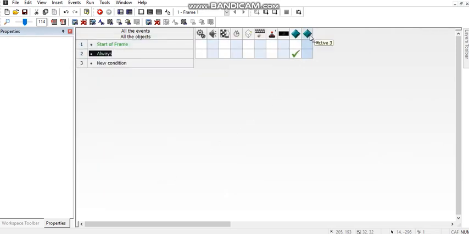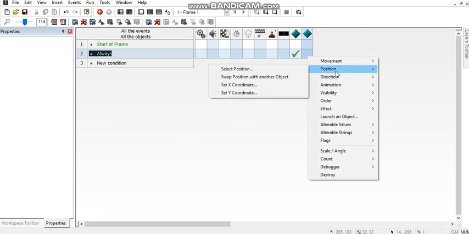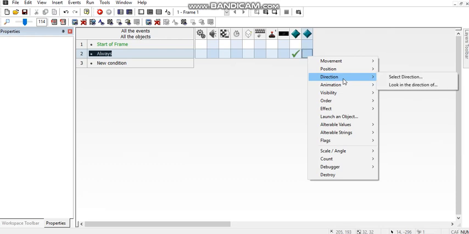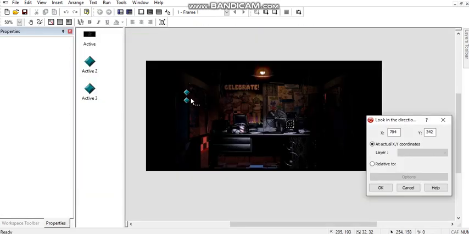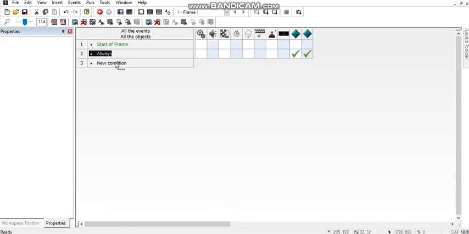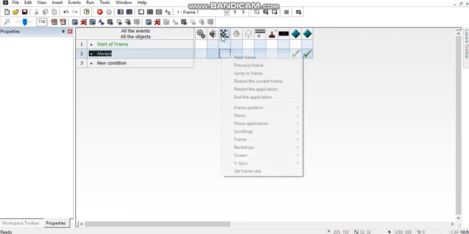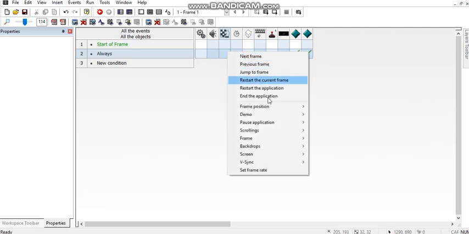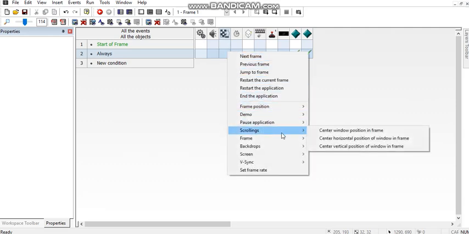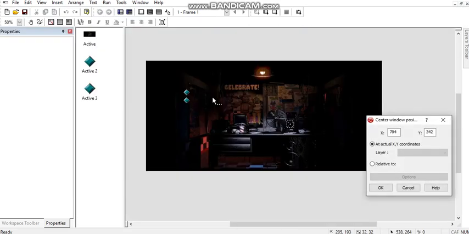Now you're going to go over to active 3, aka the second active object, the scrolling object, and we're going to go over to direction and select look and direction off. Now you must click the object itself. Now you're going to go over to here underneath storyboard, and you're going to go on scrollings and click center window position in frame.